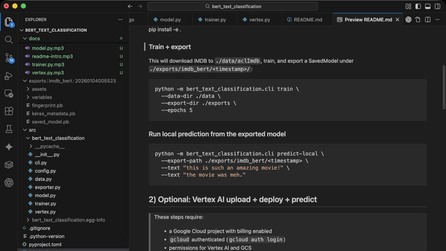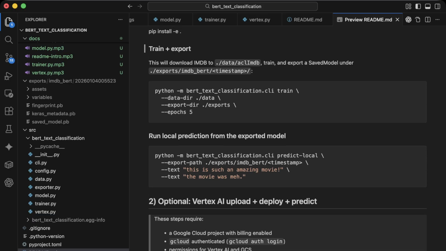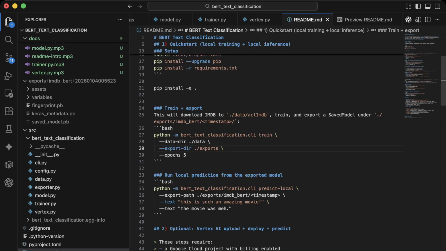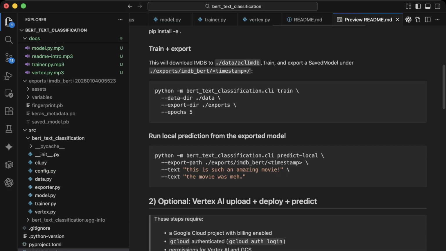After setup, the README moves on to training and export. This section shows a single command that performs multiple actions. When this command is run, the IMDb dataset is downloaded into a local data directory. The model is trained, and a TensorFlow SavedModel is exported. The README explicitly states where the dataset will live and where the exported model will be written. It also highlights that the export path includes a timestamp.